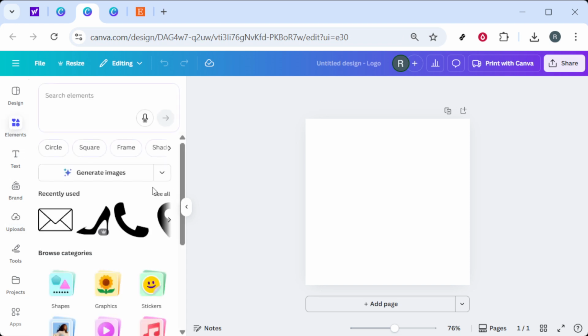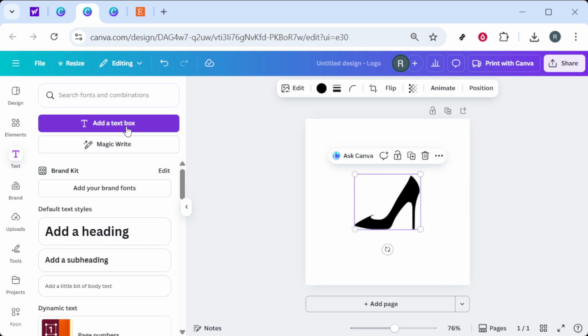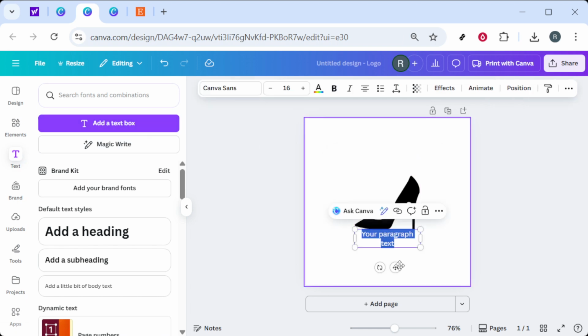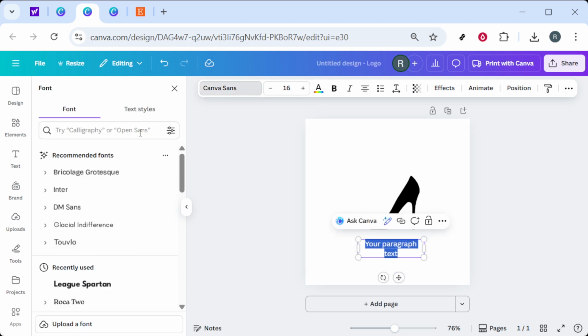Add text by selecting Add a text box. Type whatever you want, such as a placeholder brand name or a tagline buyers can edit. Adjust the font style, size, and color to establish a clear hierarchy. Keep readability in mind and limit your font choices to maintain consistency.